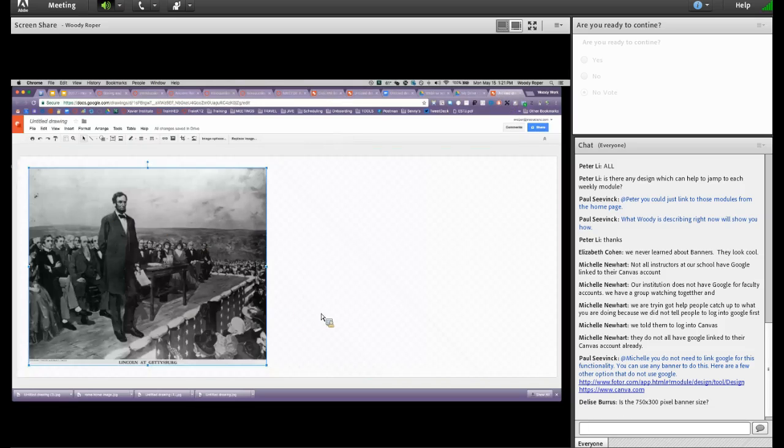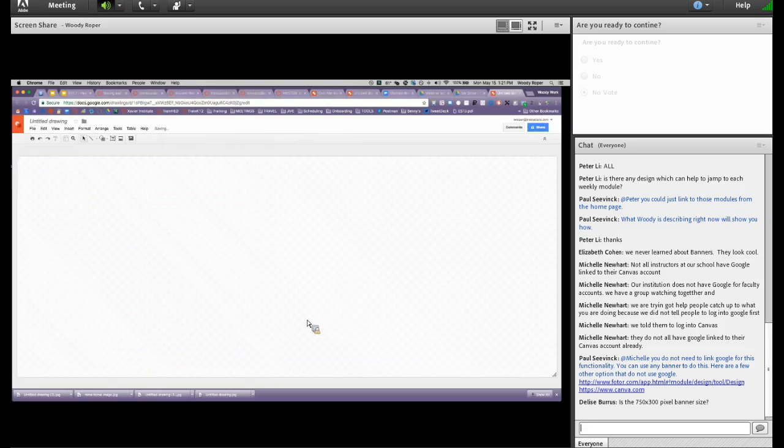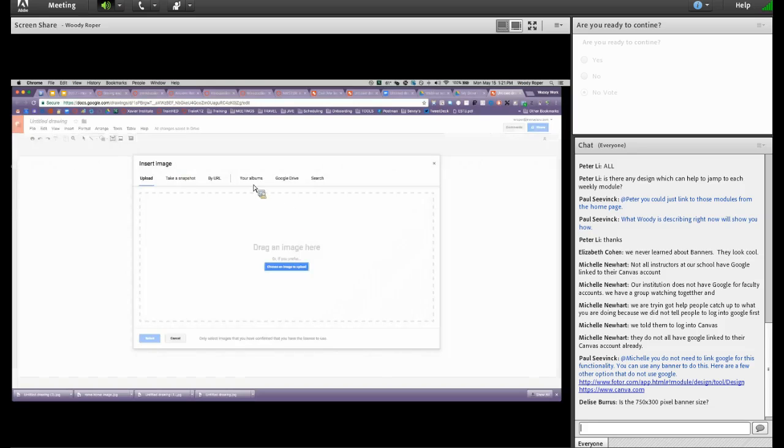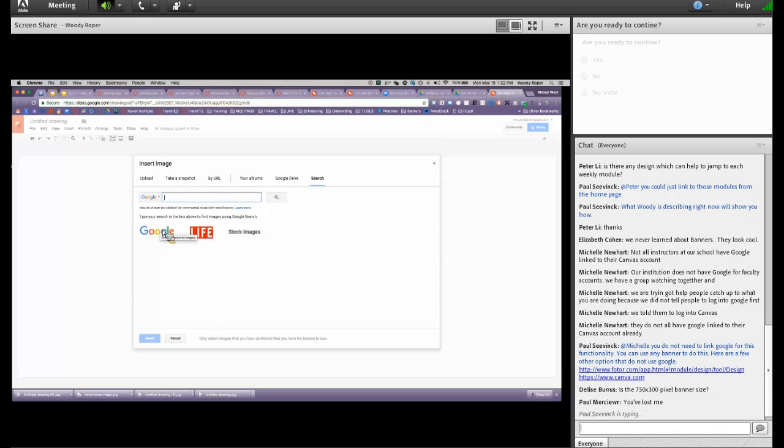Like say I don't want to have an image from my desktop. Say I want to go ahead and search the web, I can go ahead and do that as well. If I have a snapshot, meaning I use my camera, I wouldn't really want to do that, or a URL of an image, I can go ahead and do that as well. But when you go ahead and search, you can actually search through some commercial reuse images that have basically been preset by Google for this functionality. You can actually use images from stock images or Life magazine. I usually kind of stay within Google.